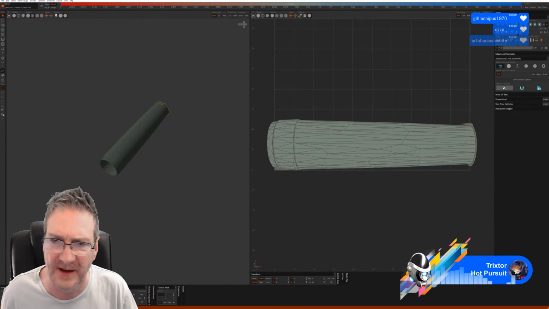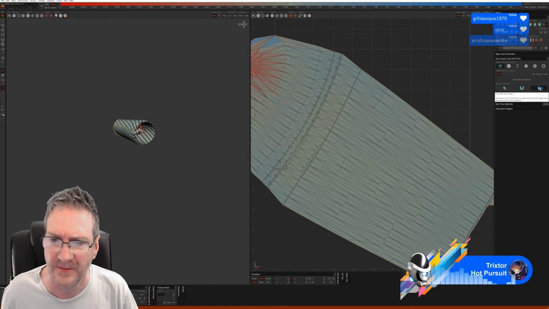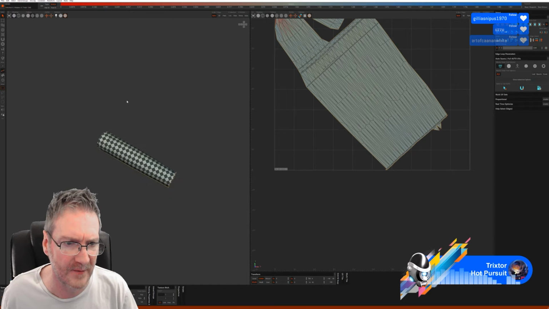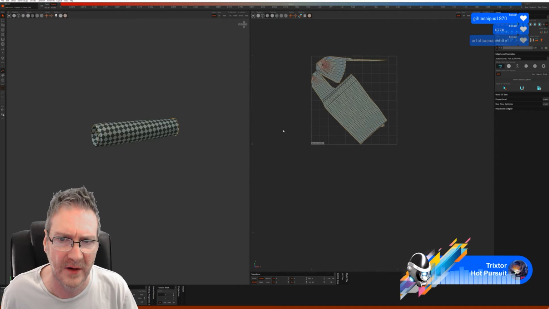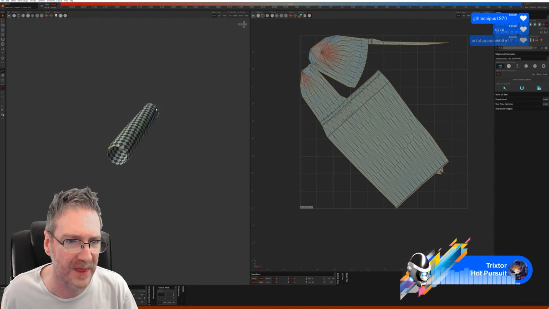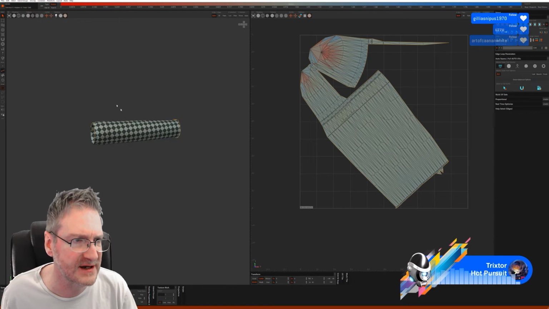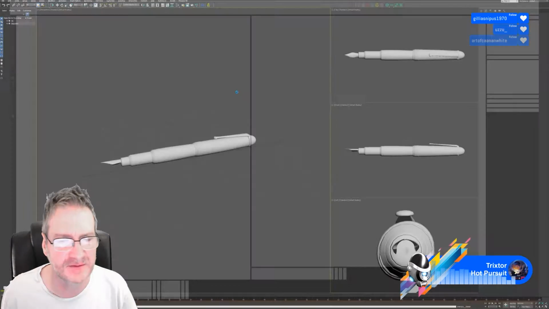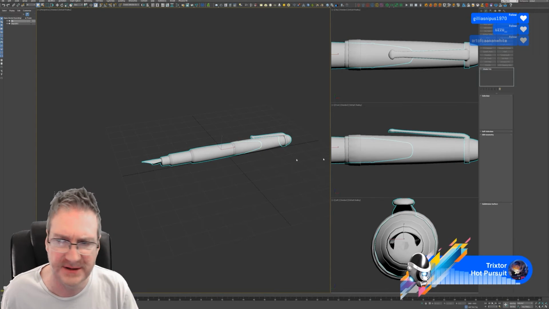Let's see if we can get a better unwrap happening on this piece of geometry. It's a very strange unwrap it's done, and we are getting stretching inside. Again, we're never going to see that, that's inside of the pen. It's the outside here I'm more worried about. No, that's going to give us a better result, so I'm going to send that back to Max. We're now going to just reattach it to everything else.